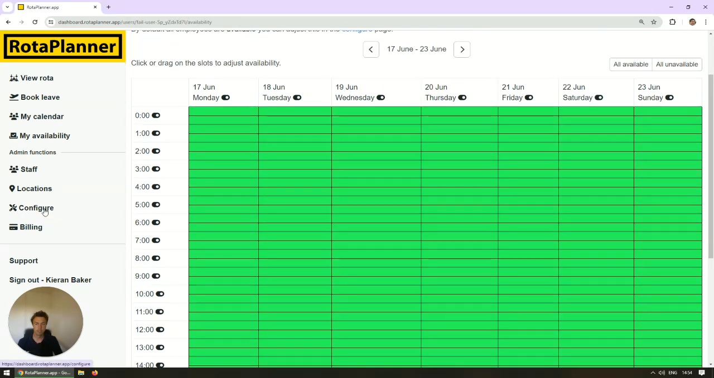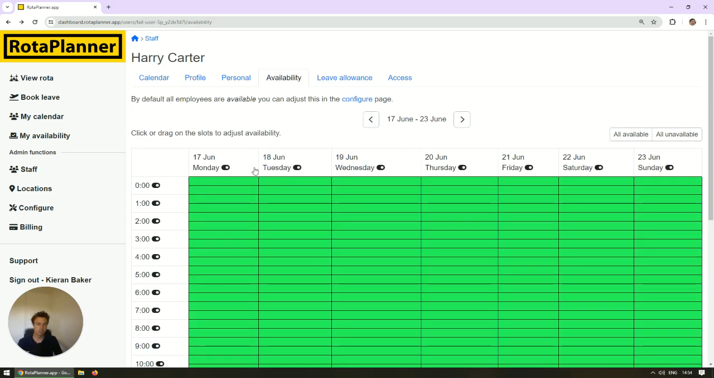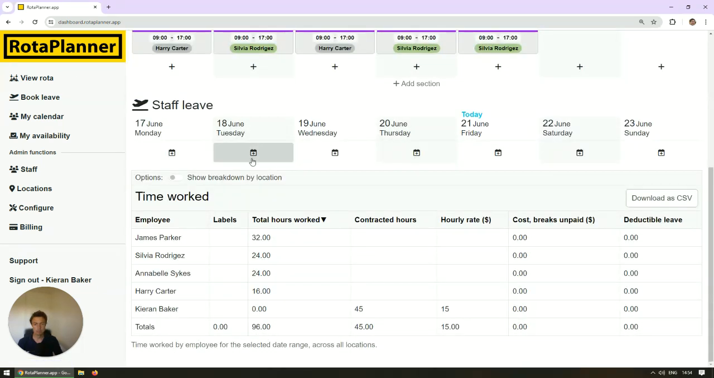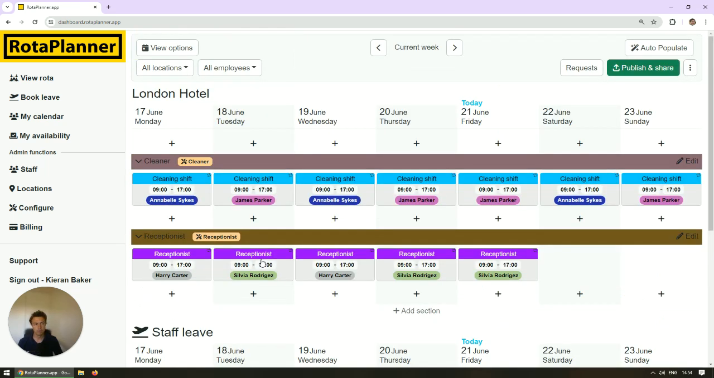And then you've got the staff actual availability per day as well. So if you've enabled this in configure and then use availability, then employees can set their own availability for which days they work or which hours, and the auto-populate will also take that into account. And the last thing is also any leave that's booked in. Obviously, if a staff member is on leave, then they will not be assigned to any auto-populated shifts.